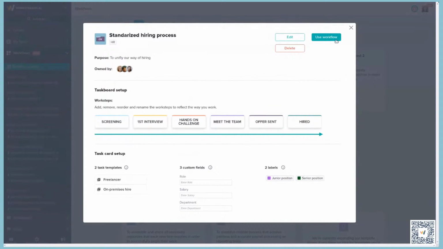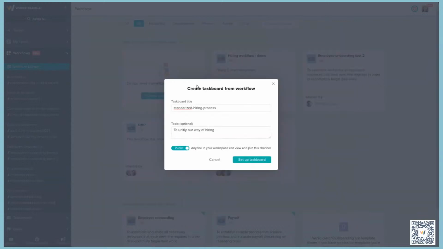And now we get to the second part, where workflows are actually very, very useful and powerful. Here you can see we can always edit, delete, but what is interesting is the button of use workflow. By using a workflow, we create a realization of that workflow in the form of a task board. You remember in the beginning I said that every task board has a connection to a Slack channel. That applies to any active workflow as well.